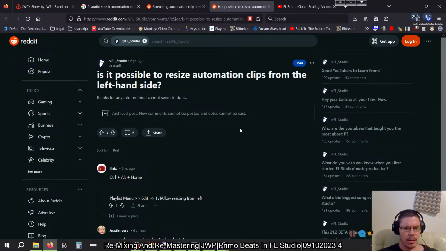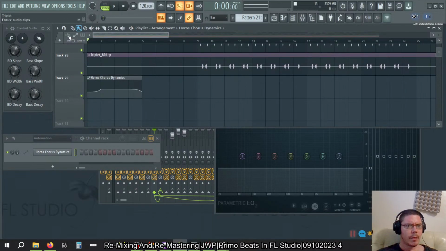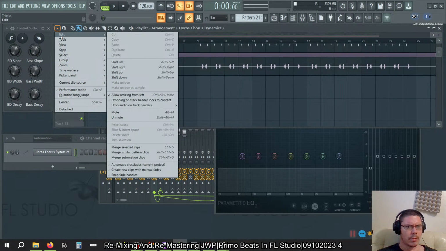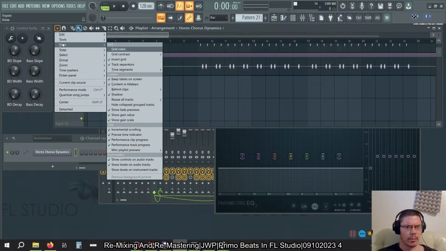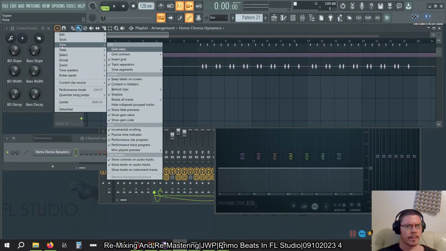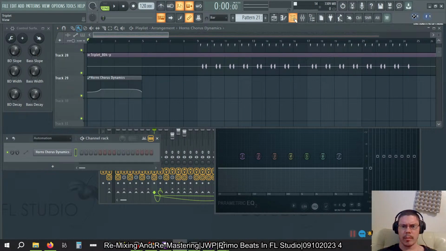Control Alt Home. Allow resizing from the left. Playlist menu, edit, allows us resizing from the left. Playlist menu. Allow resizing is already active. Snap fade headers. Maybe it's in the window. There's a thing in the window.